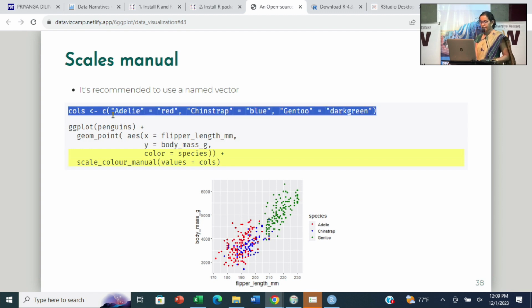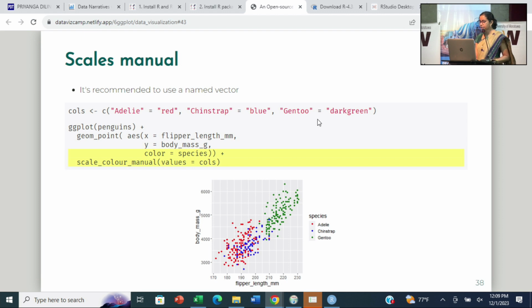So first I have defined that there are 3 types of species in this data set: Adelie, Chinstrap, and Gentoo. I want to see this group in red color, this group in blue color, and this group in dark green. So first you assign a color, and then you add one more layer in the grammar of graphics, the 5th layer, scale color manual, with values. Then you get the different colors.